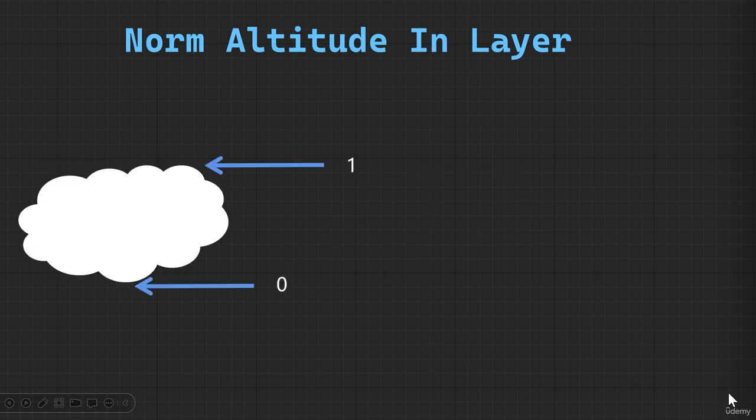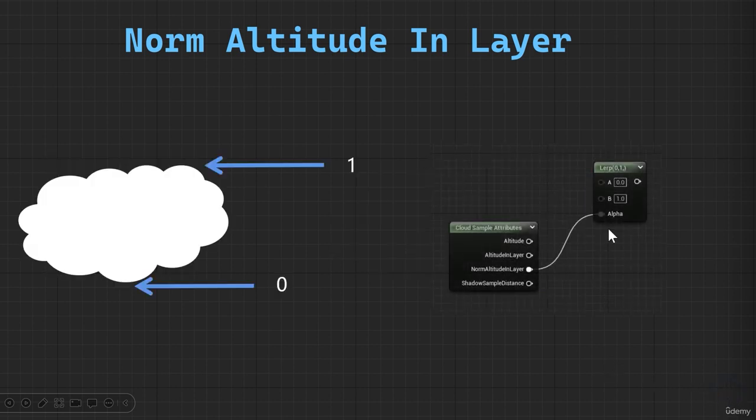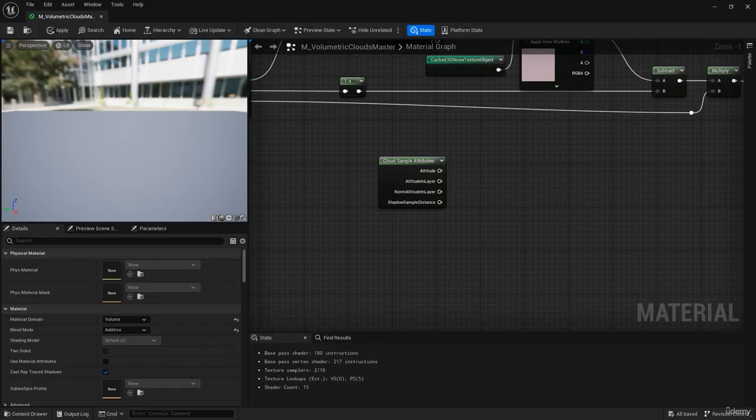I'm going to plug the mask that we have into the alpha socket of a lerp node. The value inside of socket A can help us to erode the clouds at the bottom, and the value inside of socket B can help us to create more randomness for the top of our clouds. We'll blend these two values together for the center part of our clouds. By doing this, we should be able to have more interesting shapes. Alright, that's the theory part. Let's start coding. Back to my material.